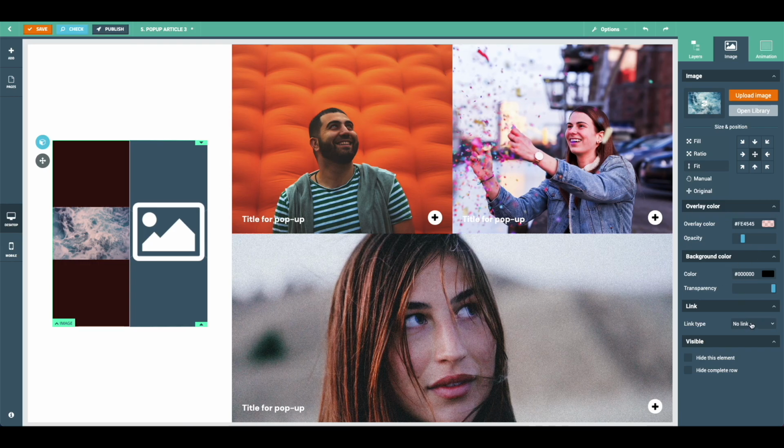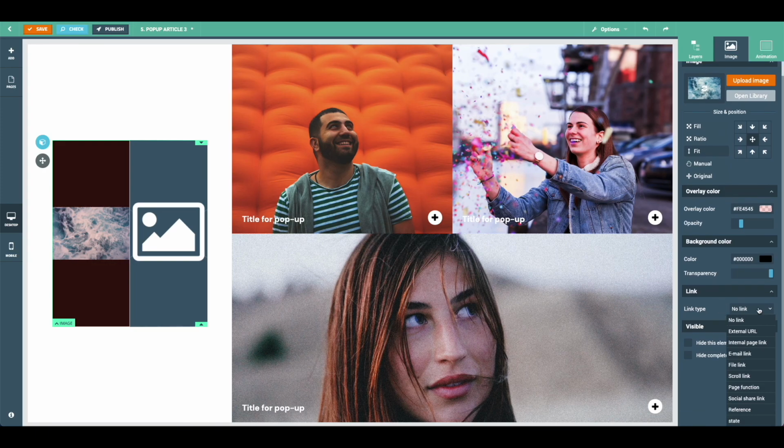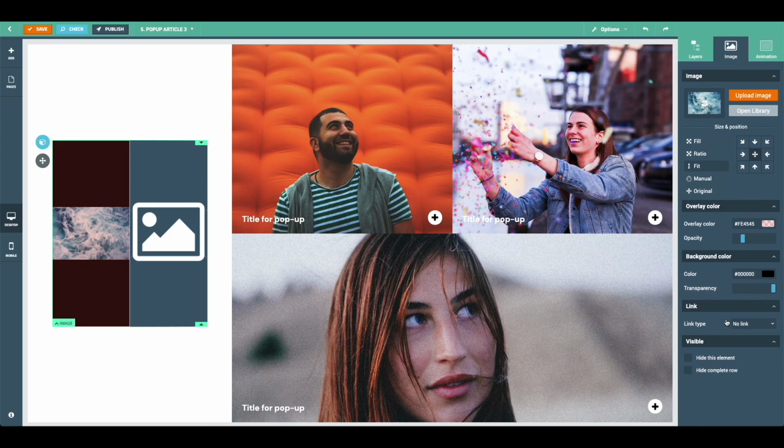And there's the link option as well, so I can attach a link to this very image. So for both images here, when it comes to this element, both images can receive their own links in order to have two separate links for each image. And then there's the visibility option, which you can use to hide the entire element or hide the complete row of images that you're seeing here.